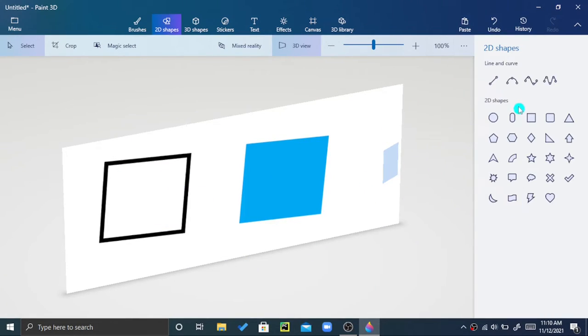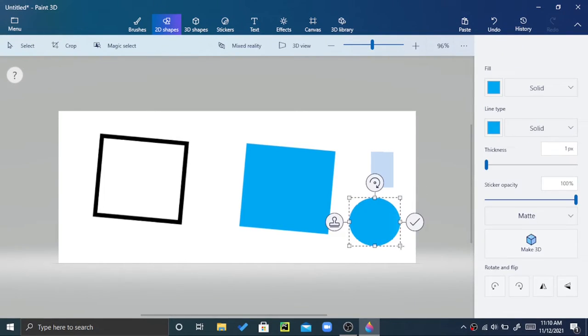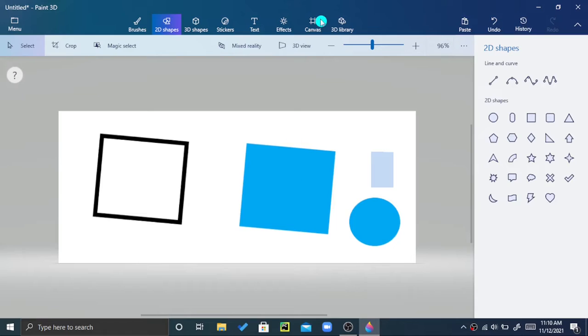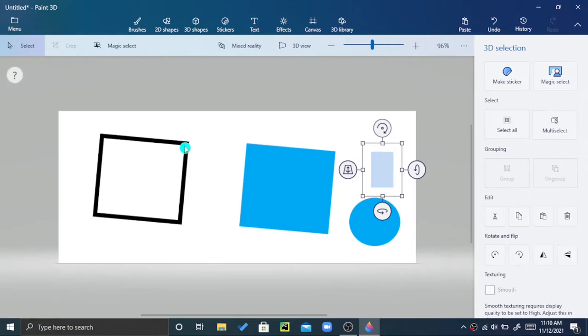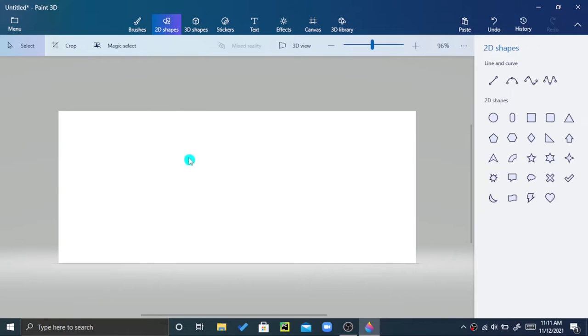It's great. Next, let me exit the 3D view. There are some options that we haven't talked about, and you can rotate and flip your 2D image. So let's move on. Let me select off these images right here. Okay, I got rid of all of the 2D shapes that I have created.